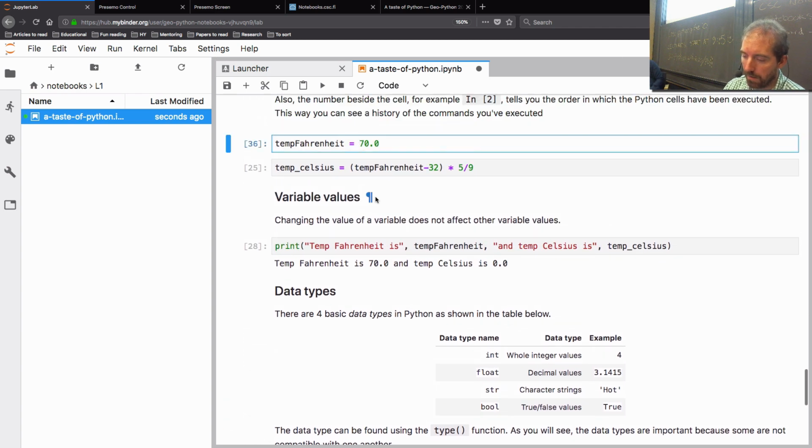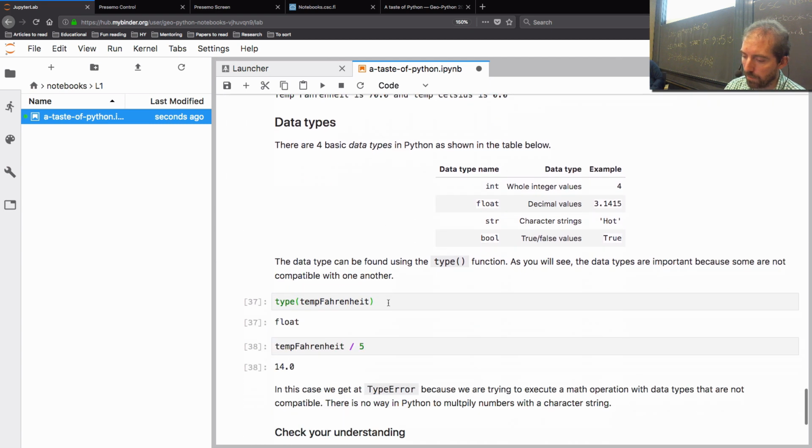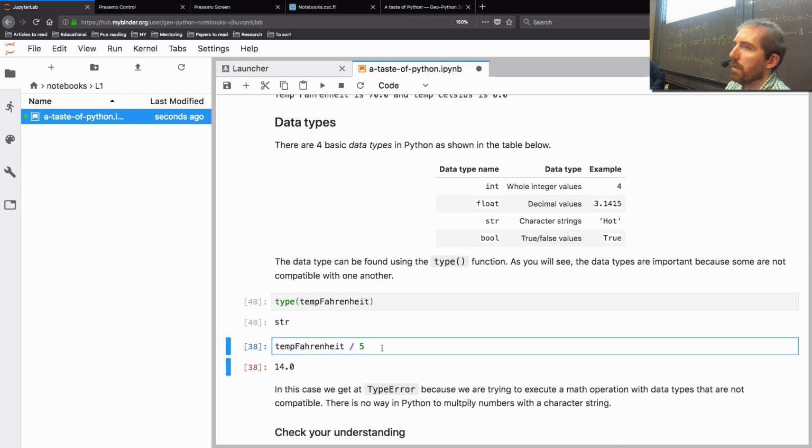If I had my temp Fahrenheit in quotation marks, and as we saw before, now it's a type string, what do you think is going to happen when I divide a string by 5? I'm going to get some kind of error. Syntax actually is okay in this case. We're typing things in like it is. It's not logical to do this, but it is okay in terms of the Python syntax to divide a variable by 5.